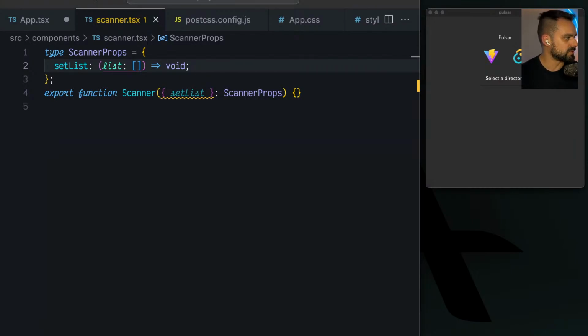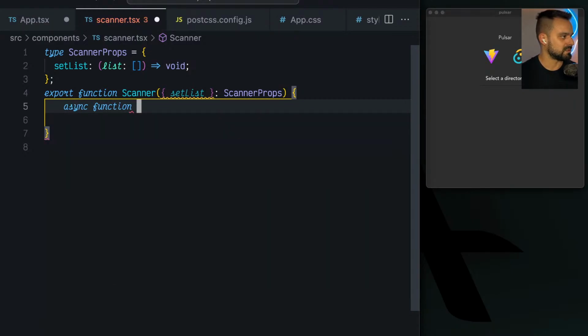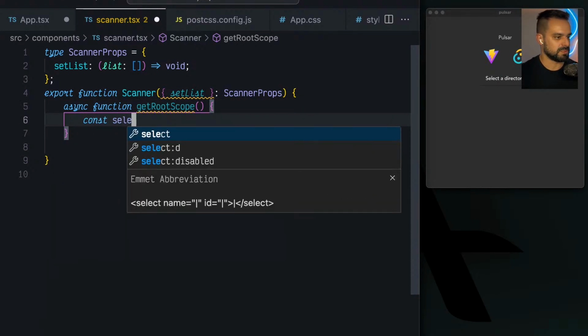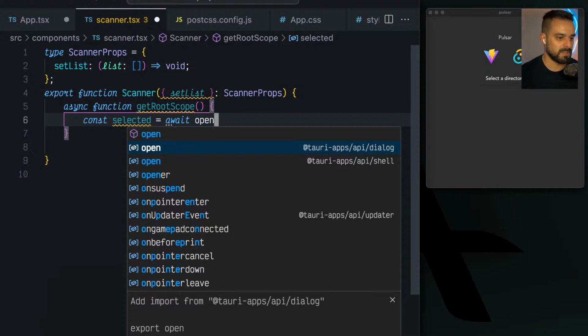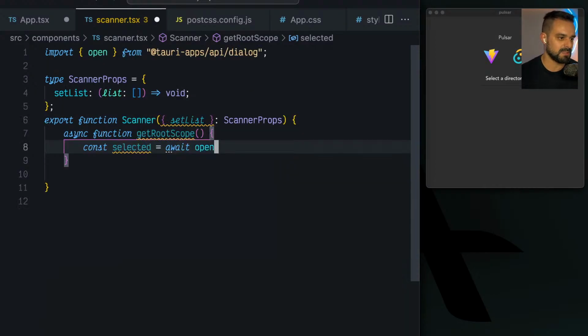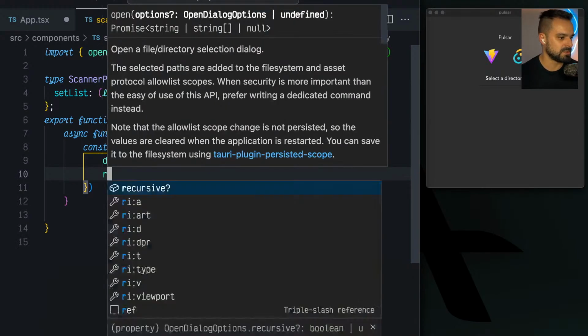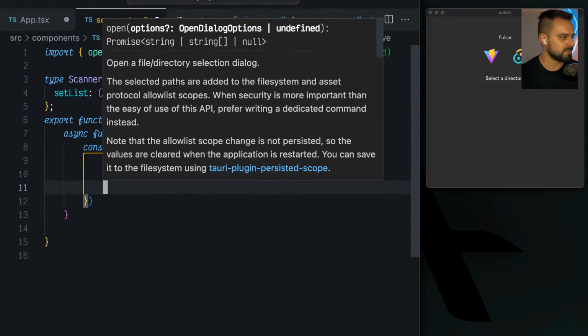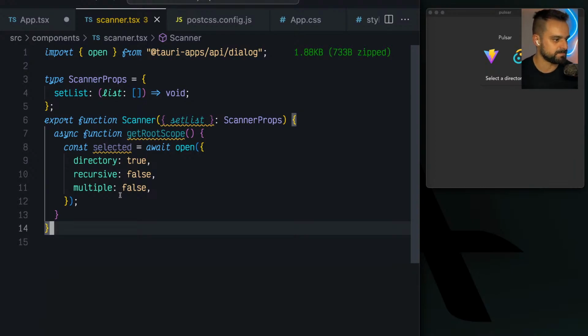And now the getRootScope, which is what we want to implement, is going to be an asynchronous function inside this, called getRootScope. It's going to return the selected scope, and we're going to await open. And as you can see, it's already recommending me from the API dialog. That's exactly what I want. So the open takes a configuration object, and in this case, we want to select directory. We don't want it to be recursive, and we don't want to allow multiple files at this point, just to keep things simple for us.